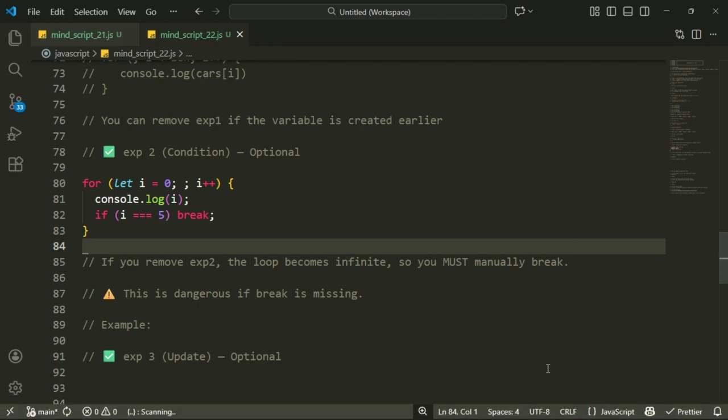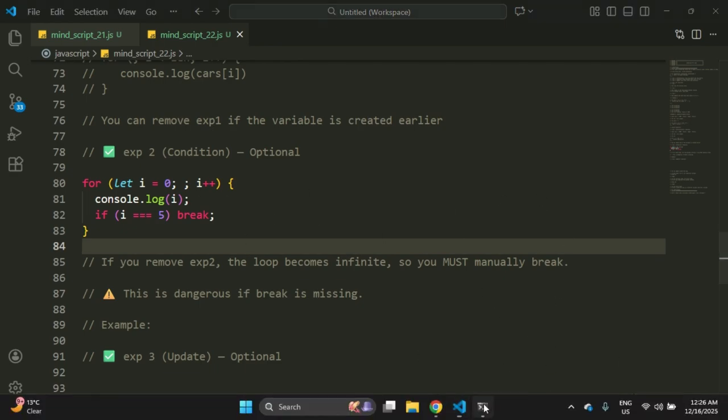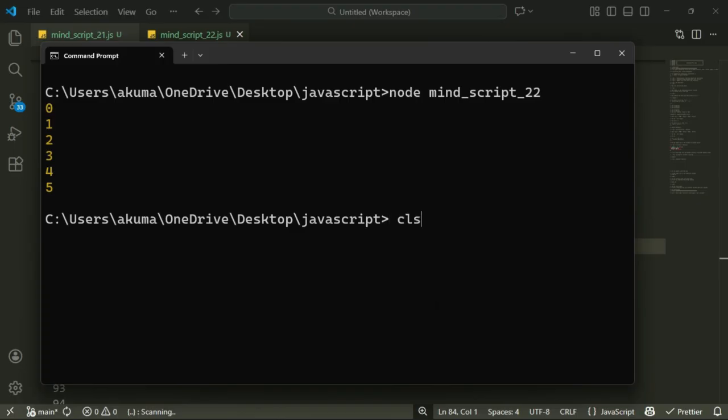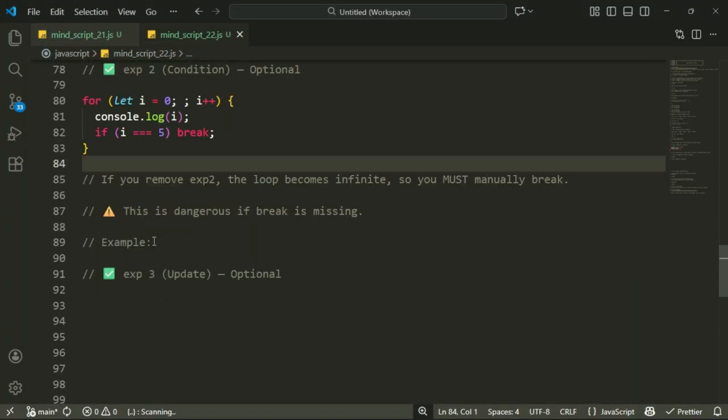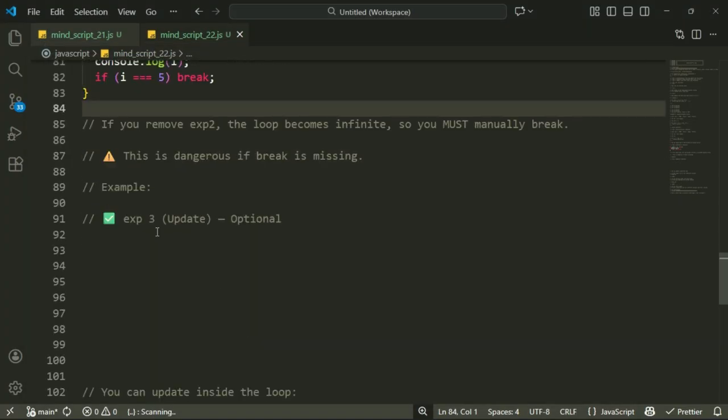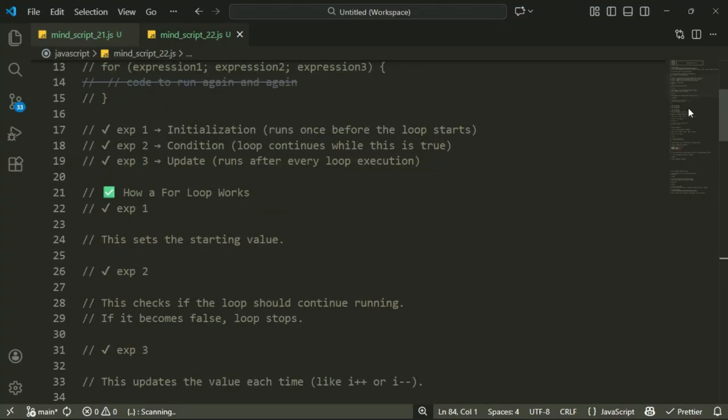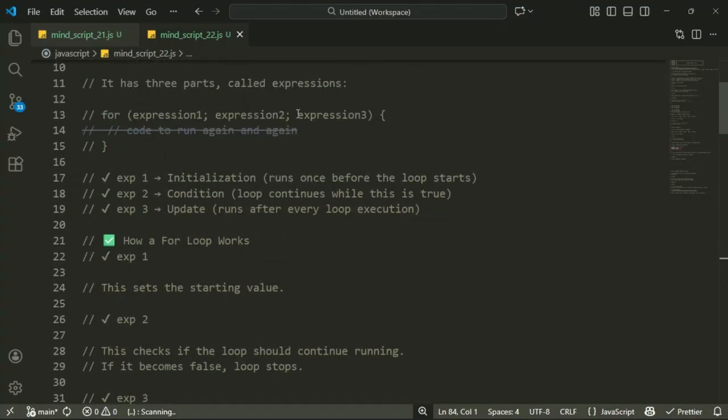Okay, so let me just execute this code and you will see the result. We run it, and you see the result 0, 1, 2, 3, 4, 5. Got it. The next one is example 3, expression third. Expression third means this is what I'm talking about here.